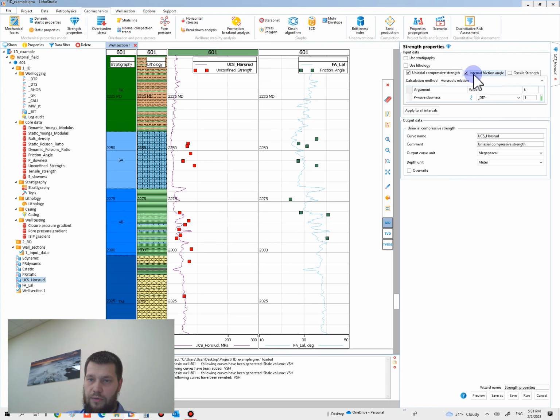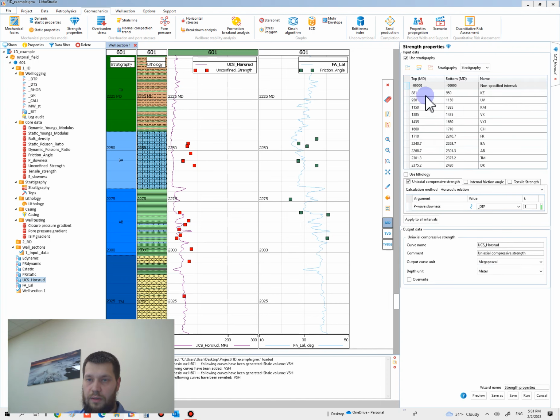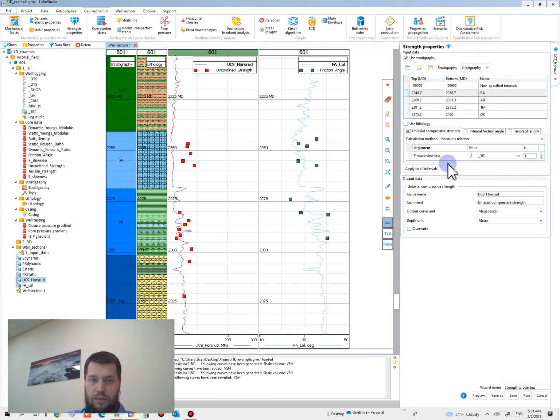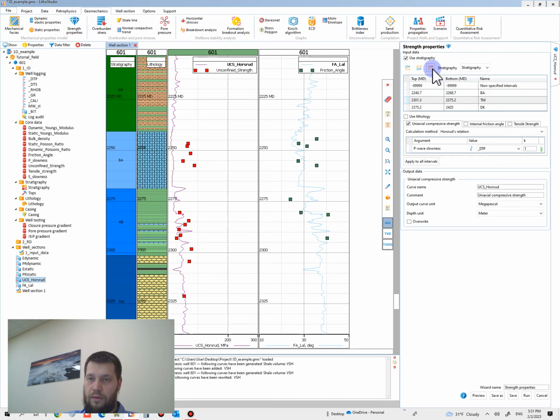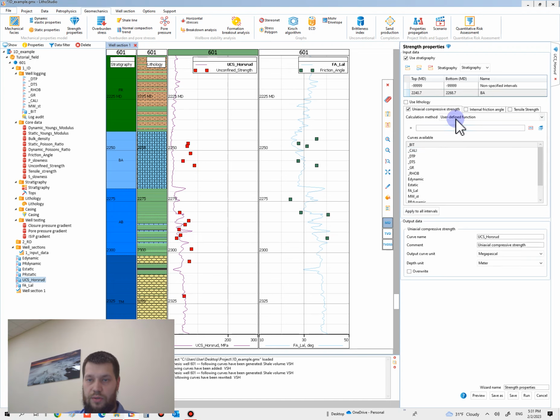We will now make internal friction angle not active, and we will use stratigraphy. Okay, let's remove all layers and leave only BA. For BA we will use another correlation. Let's use user defined.